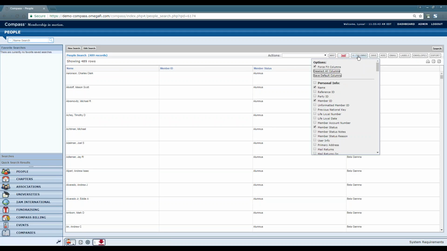Plus or minus columns allows you to add additional information within your search results that may not already appear. Force fit columns will size columns to your computer screen. If you have several columns, you may still need to scroll to the right to see additional information.